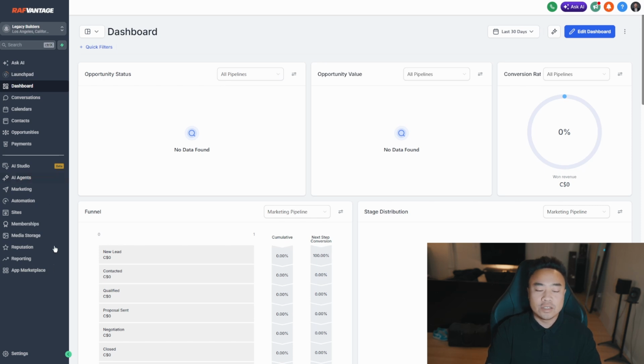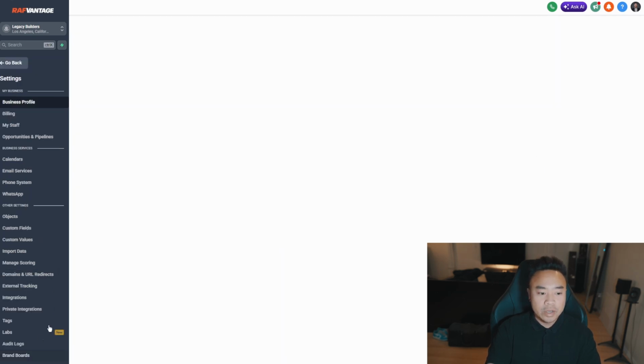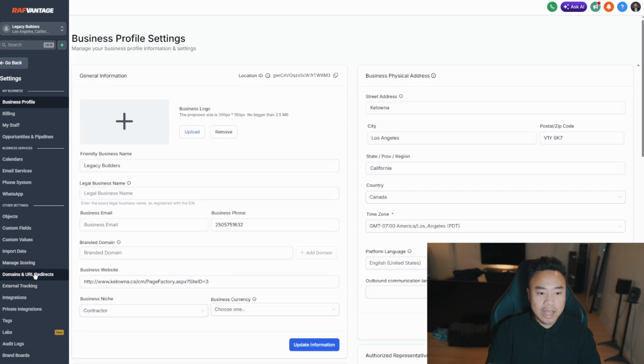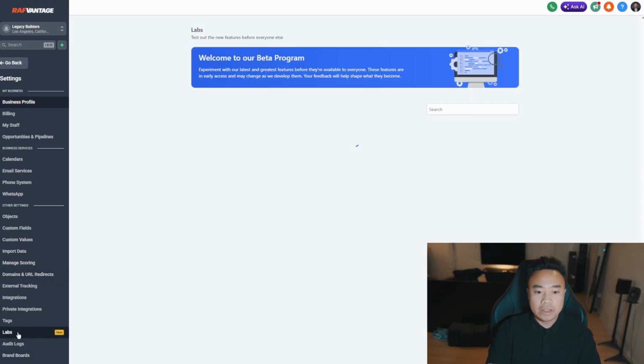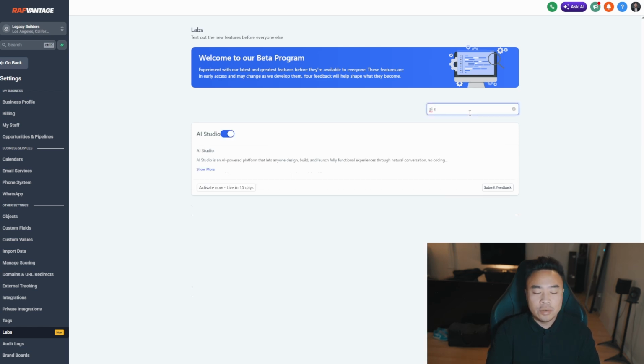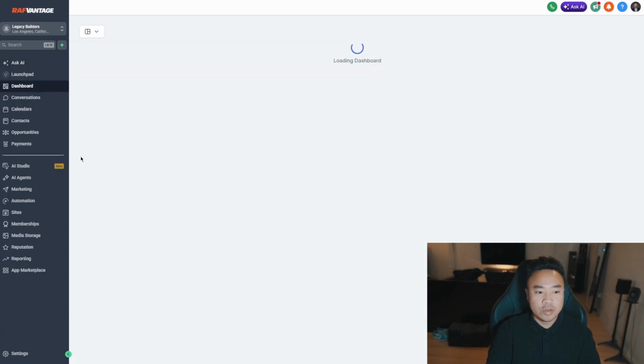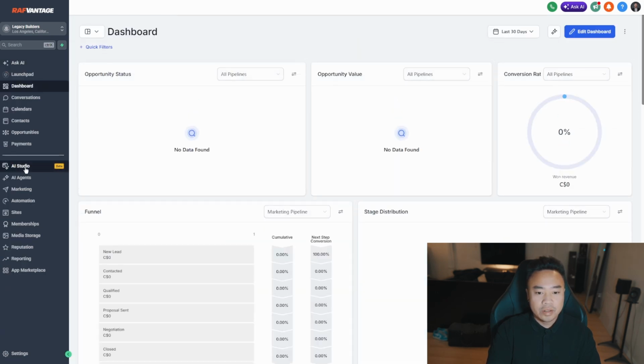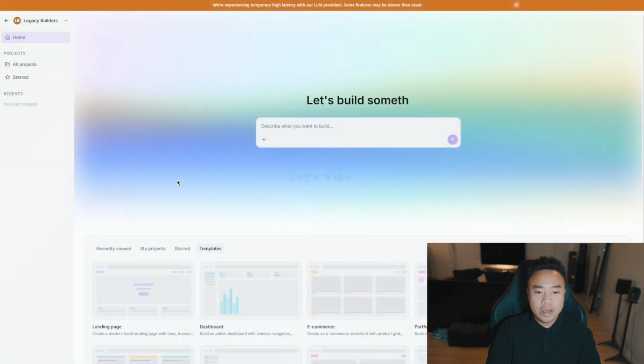How you get access to it is you go to settings on the bottom left right here. You're gonna scroll down and see labs right here. Click labs, and then in the search you're gonna type in AI Studio. I already have it check marked, so you're gonna check mark it open. Once you do that, you go back and you see AI Studio appear right here. Click AI Studio. Now you basically tell it what you want to do and tell it what kind of business you are.